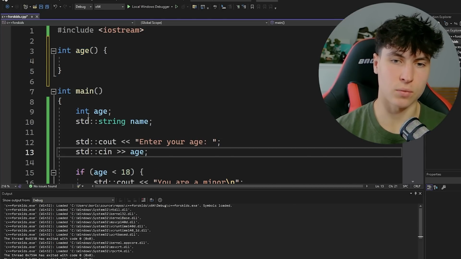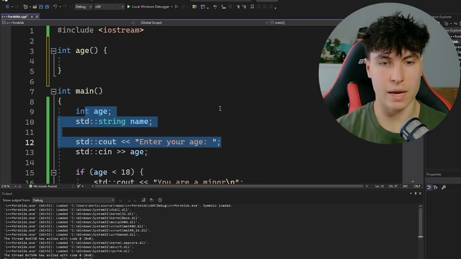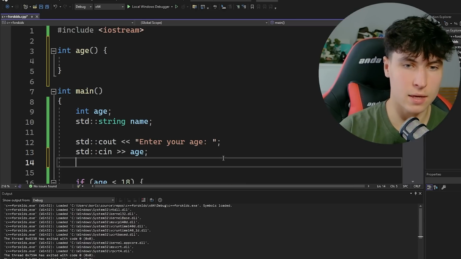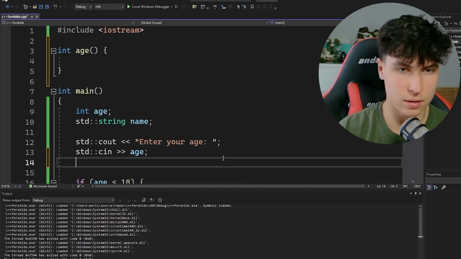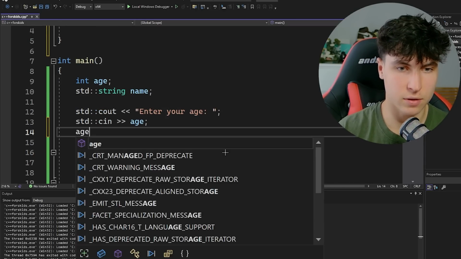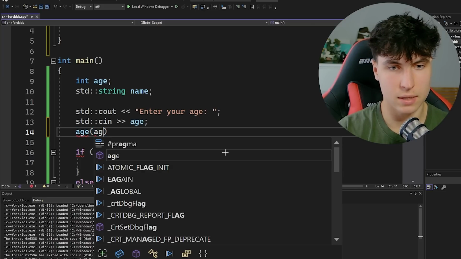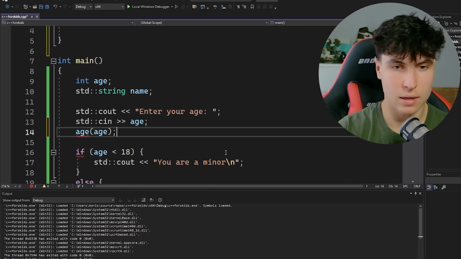Okay, so this is what I'm thinking. We're going to input the age, then we're going to call the age function, and we're going to move over all of this stuff there. So we see in the age, and then we're going to call the function. And calling it is as easy as just putting in the function name, parentheses, and then the variable that you want to pass on, and then semicolon.